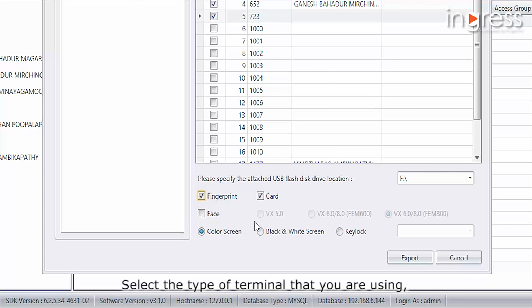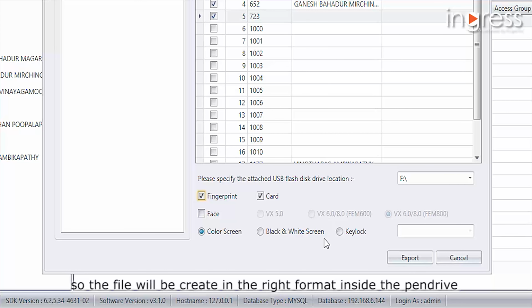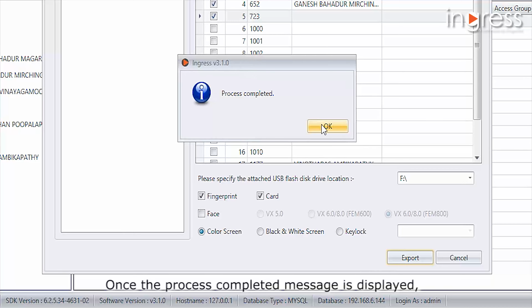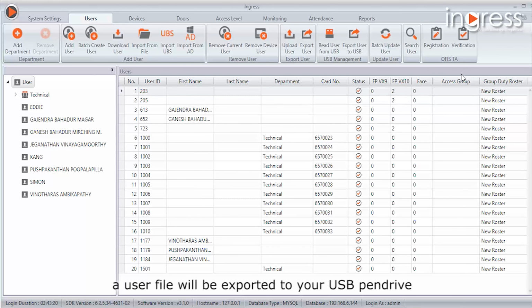Select the type of terminal that you are using, so the file will be created in the right way inside the pen drive. Click on the Export button for the process to be completed. Once the process completed message is displayed, a user file will be exported to your USB pen drive for import of user information to your FingerTech terminals.